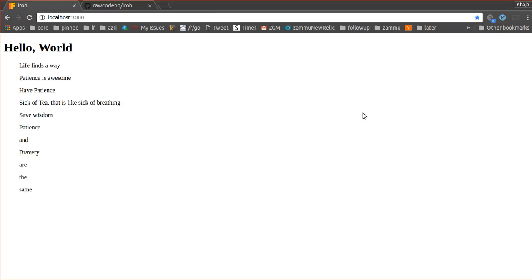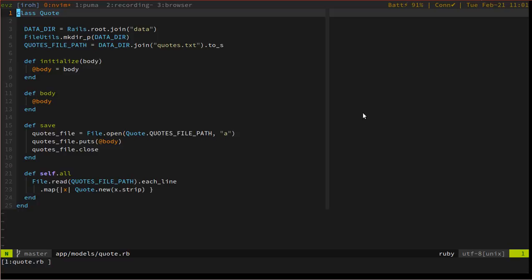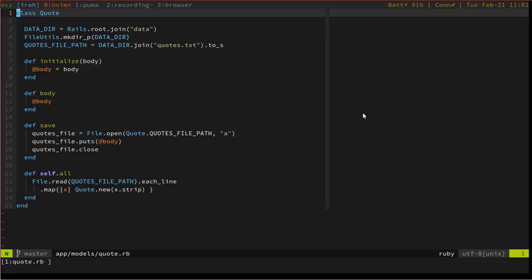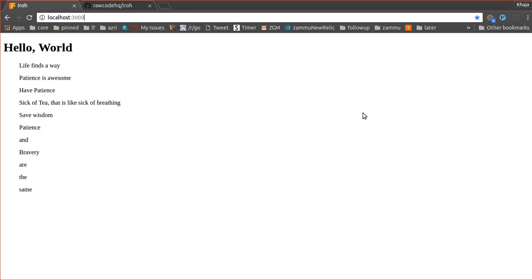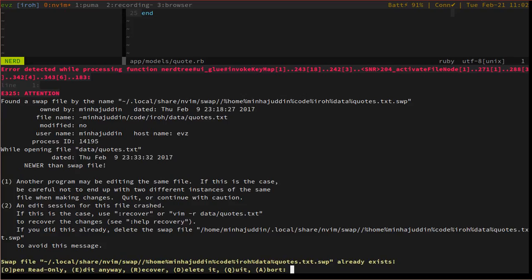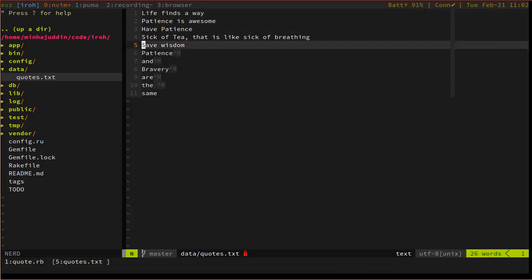This was how our application looked before. And now what we're going to do is replace all our persistence code with database access. A quick recap of what we did earlier: we allowed storing of codes using a flat file, a text file. So we stored all the codes in a text file, and let's look at that text file. This was the text file, and it had all the codes stored in it.